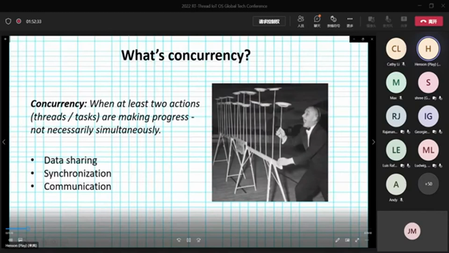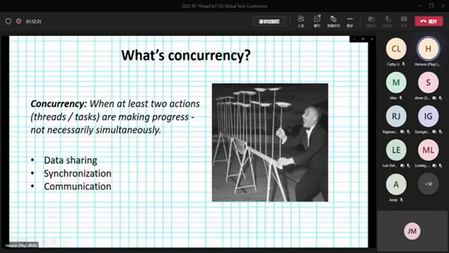Okay, let's review an important concept belonging to the theme of this presentation. What's concurrence? In general, we can say that there is concurrence when at least two actions or threads or tasks are making progress, not necessarily simultaneously. The problems we have to solve are involved with data sharing, synchronization, and communication.